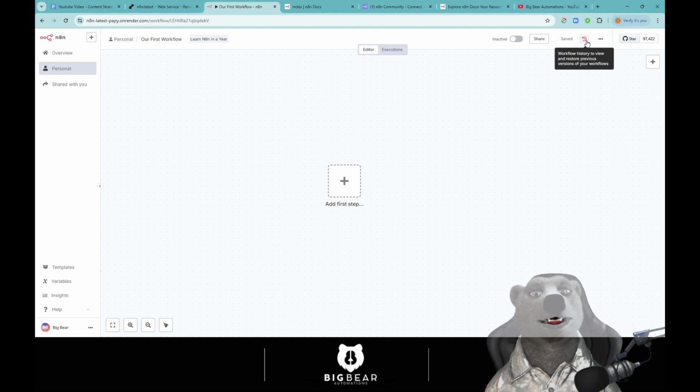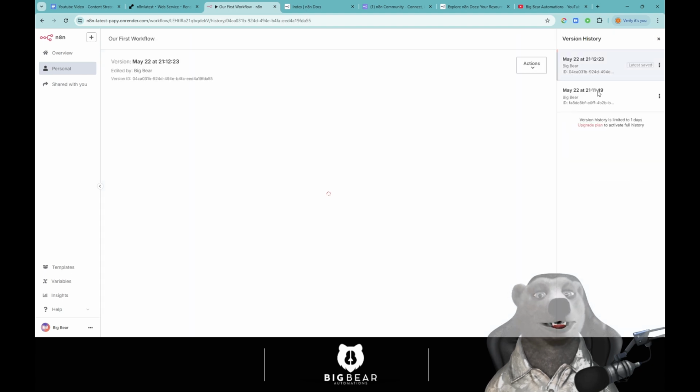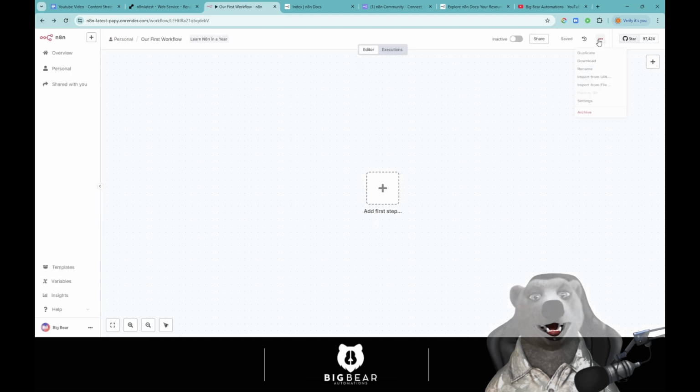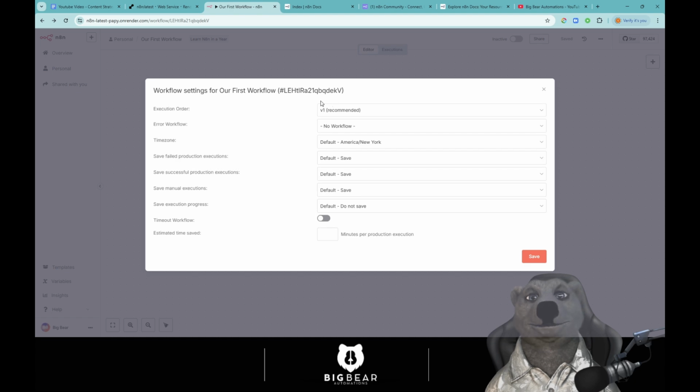Workflow history. So this is what has happened before, which at the moment is nothing because we haven't actually done anything, but this is what you'll see, the versions of saved history. We'll come and have a look at this when we've got actually something to look at. Again, the three dots give you the duplicate, the download, the rename. You can import from a URL, so import all the stuff from another workflow, import from a file, again, download of a JSON file, and the settings.